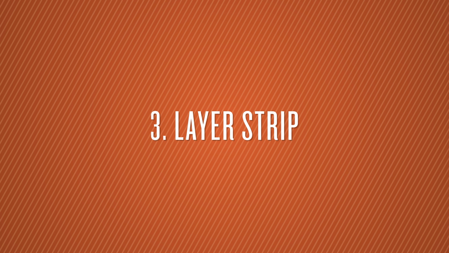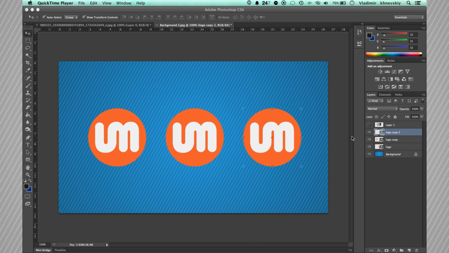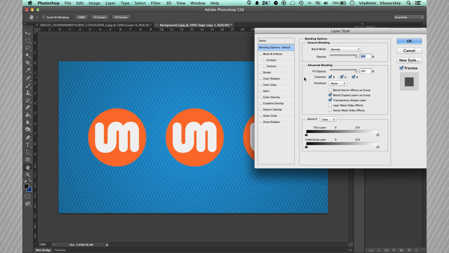Now, tip number 3 is my personal favorite. I call it Layer Strip. I'll show you real quick. Let's go ahead and select this logo on the right. Let's make sure it's the right one. Let's double click on the layer. I'll show you what I mean by Layer Strip.